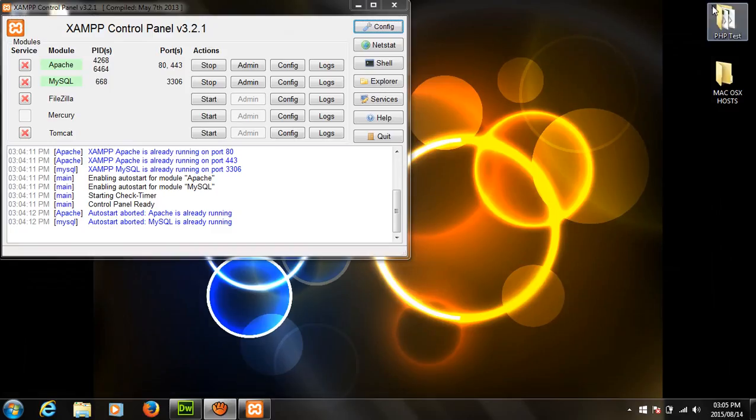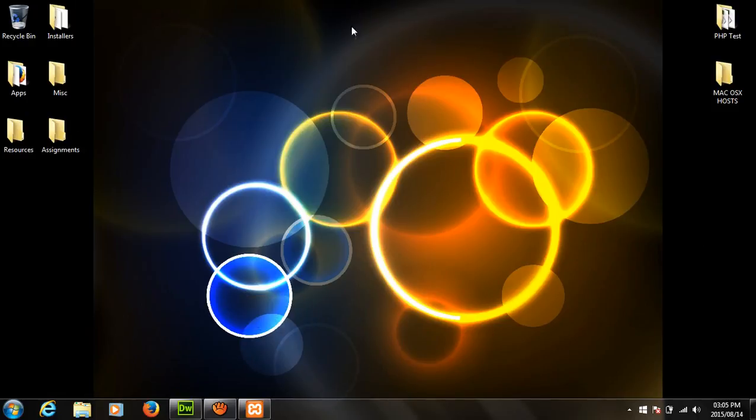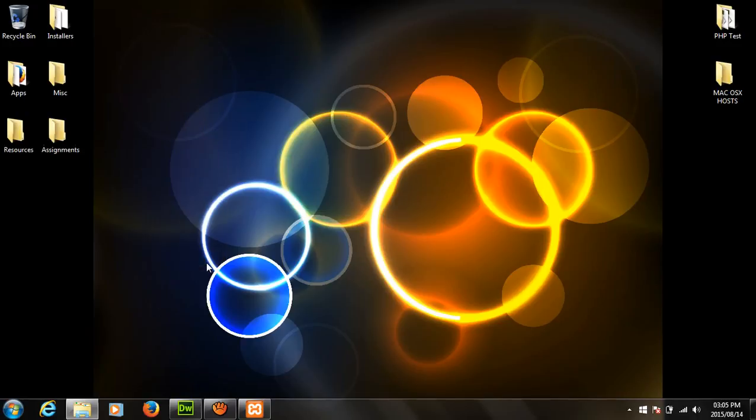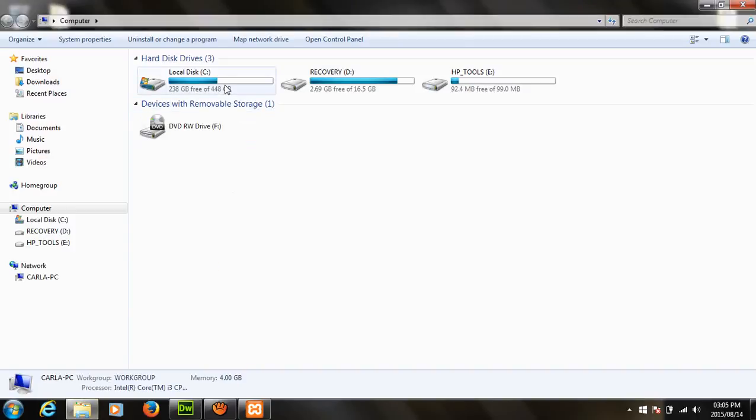So now let's take a look at editing those hosts files. So I'll close this off now. This is the section that's going to be for Windows. On Windows, you'll open up your Start menu, go to your computer, C drive.